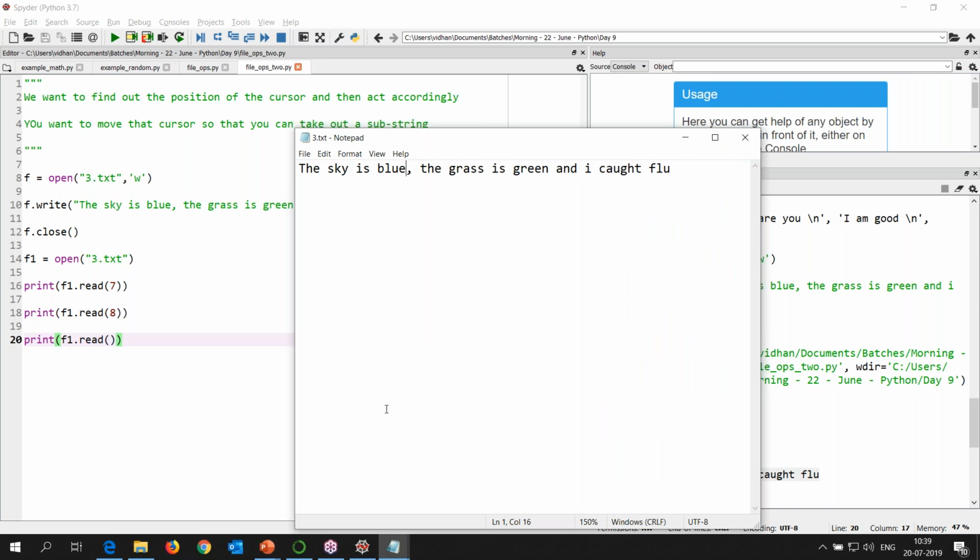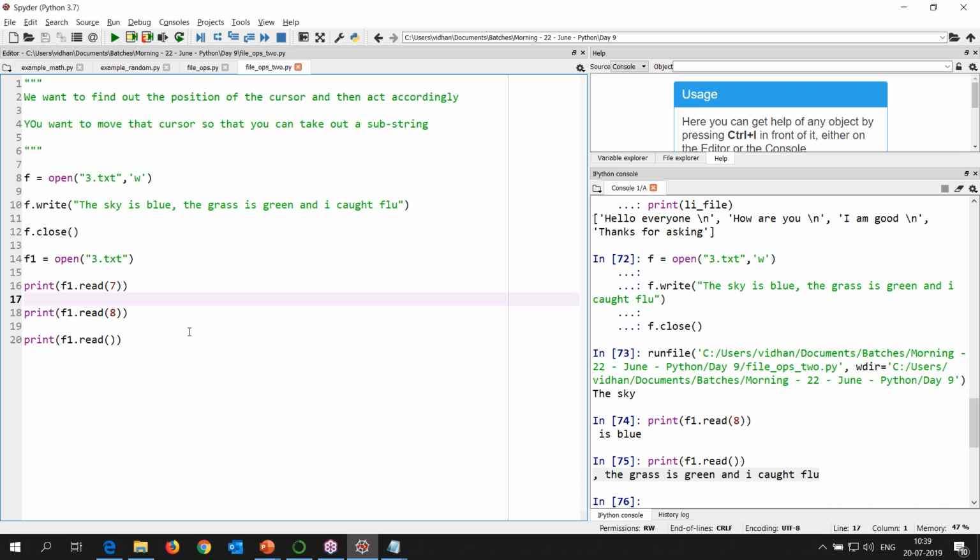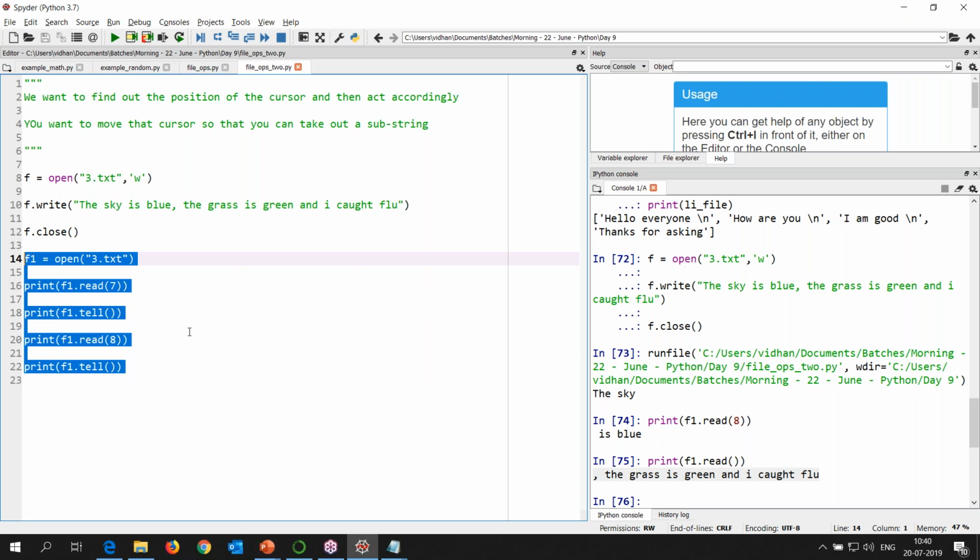Now, many times what happens is you don't know where your cursor is and you'll want to find out where your cursor is. So for that, we use a specific method which is called tell. Tell tells us the location where your cursor is. So let's introduce tell. Say we read 7 characters, and I will tell where the cursor is. I'll have f1 dot tell. Again, I'm going to use this. Control C. Actually, we are not using this.